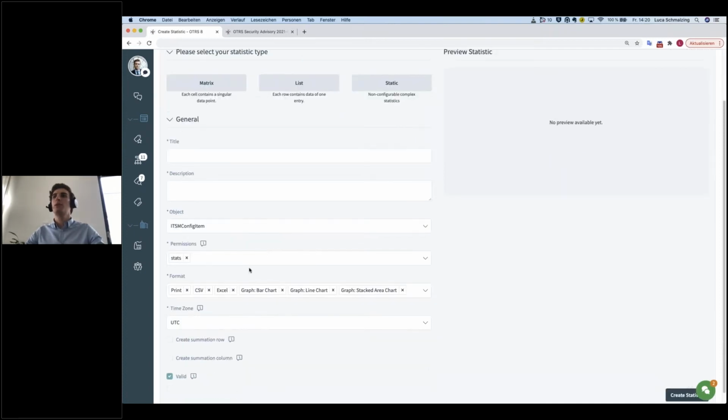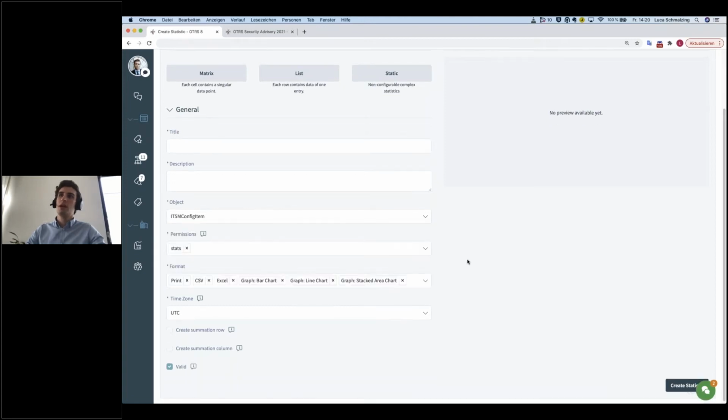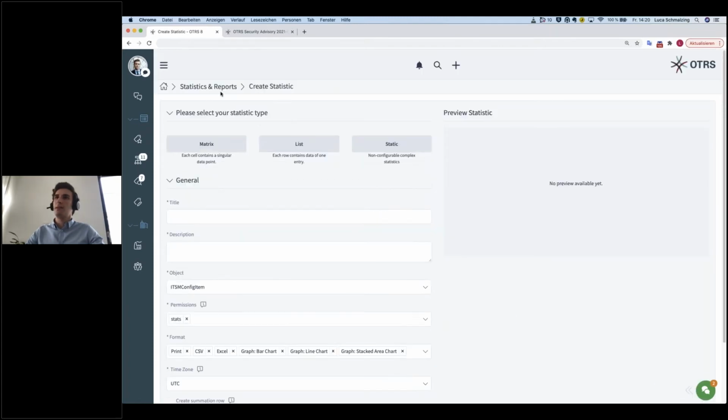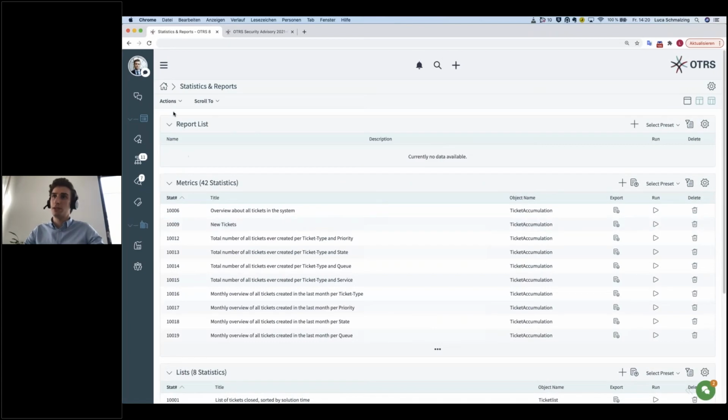As I said, I won't go into much detail here now. You can always decide which object you would like to consider. So it is more like, do you want to see stats of ticket counted time, or ticket accumulation, or of configuration items? You need to decide on the object, and you can check different formats and summation rows. There are quite a lot of options here.